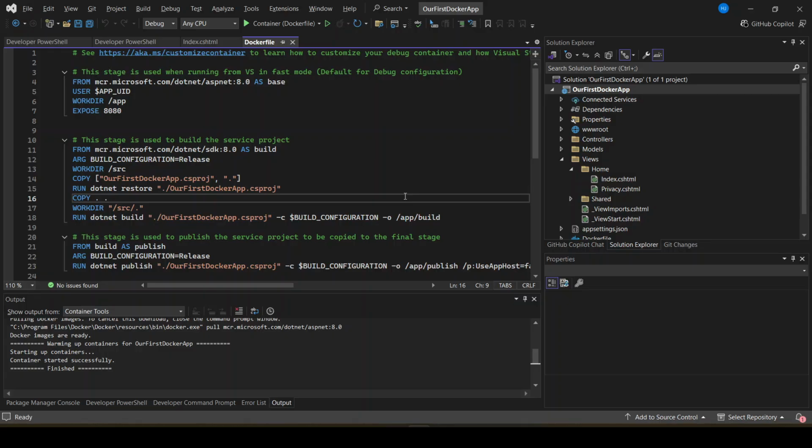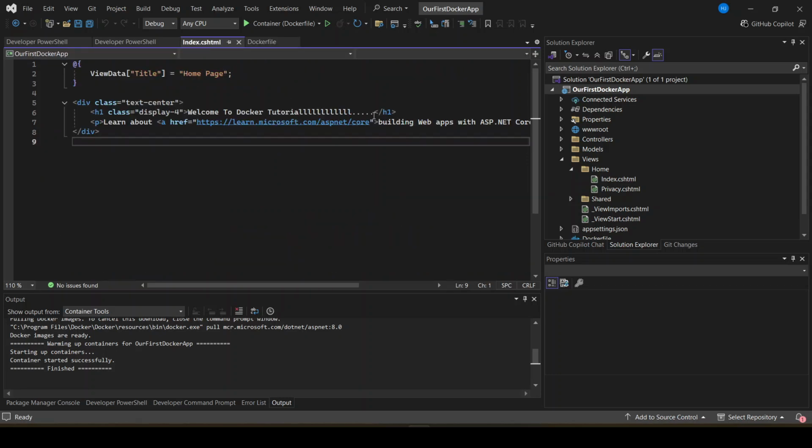Now before we build our image and before we run our application from Docker CLI, let's make some simple change. So again, I will go to this index.cshtml, and here for example I will say this is my version 2, and let's just save it. But again, now instead of running it from Visual Studio, we will run it from Docker CLI.